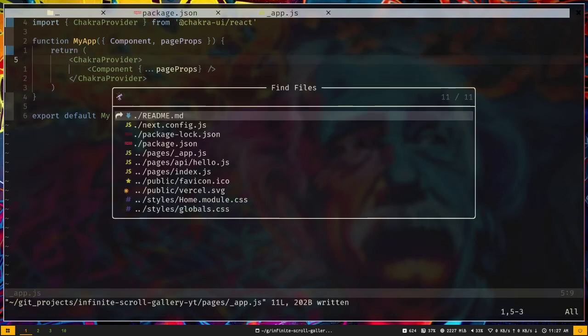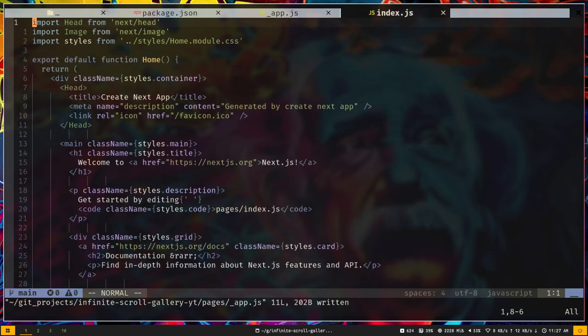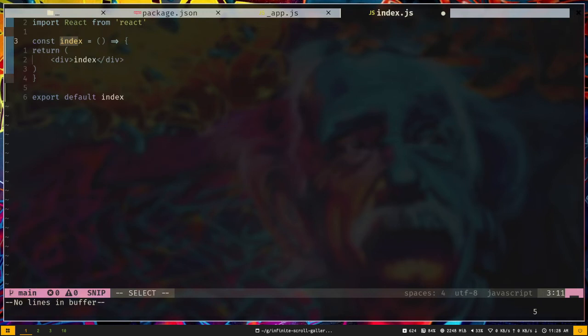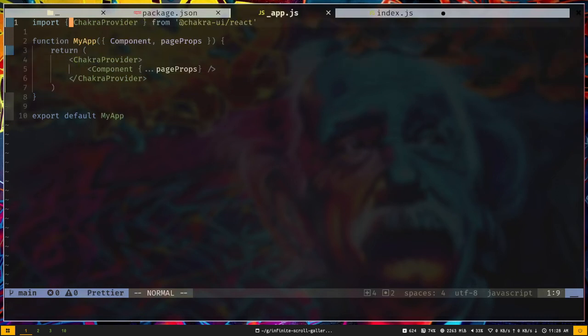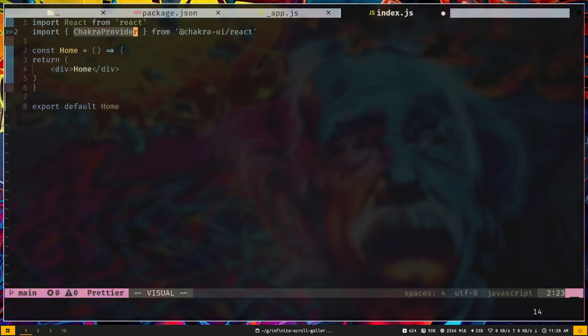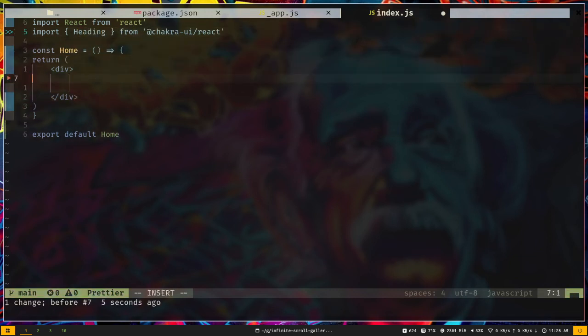And now let's open up the index.js file. I will delete everything from here, and let's create a dummy component. I will call the component Home, and let's see if Chakra UI works or not. I will copy this import statement, and I will import the Heading component, and let's use the Heading component.